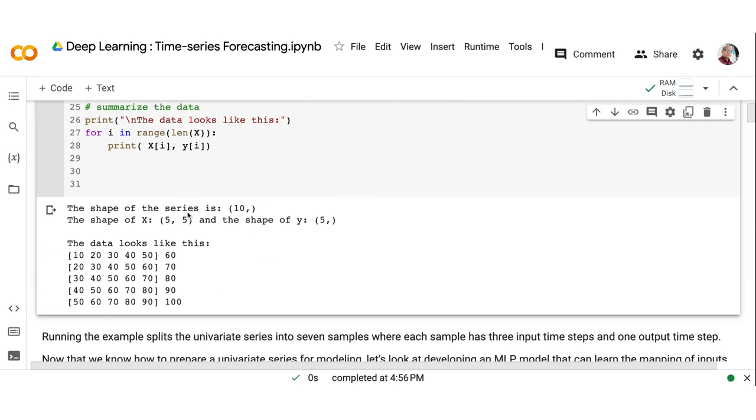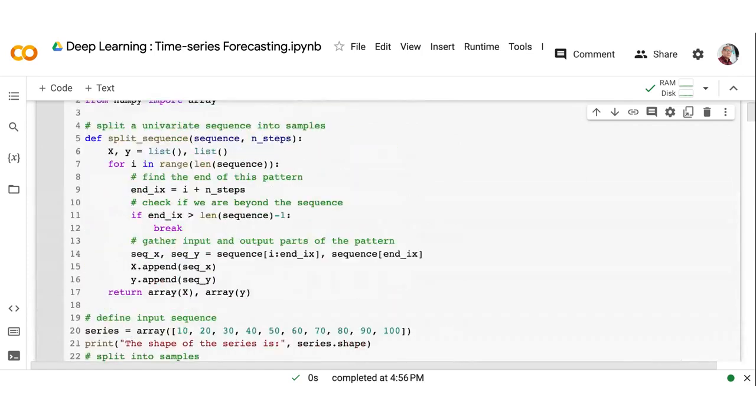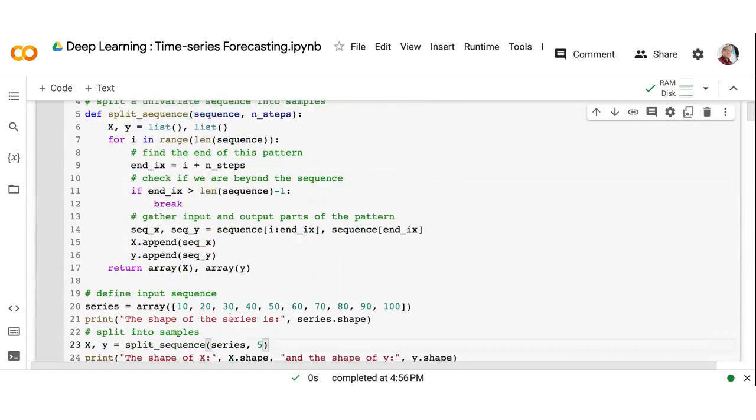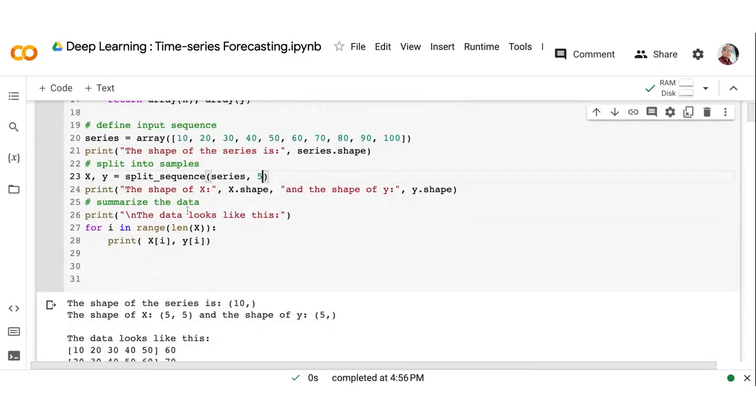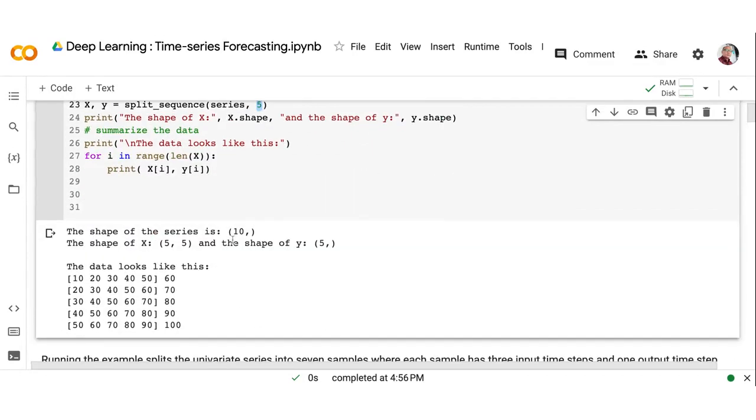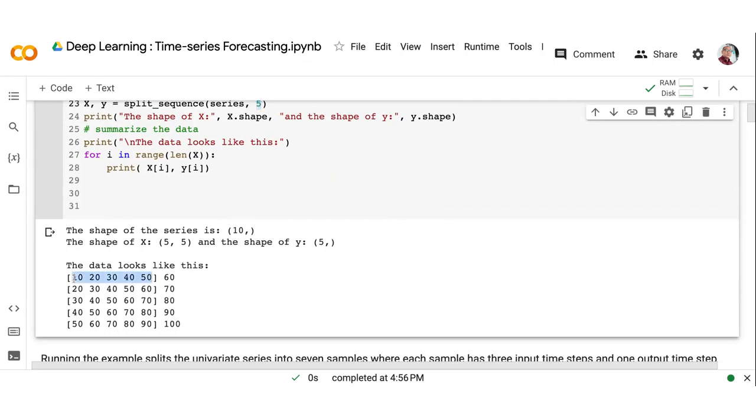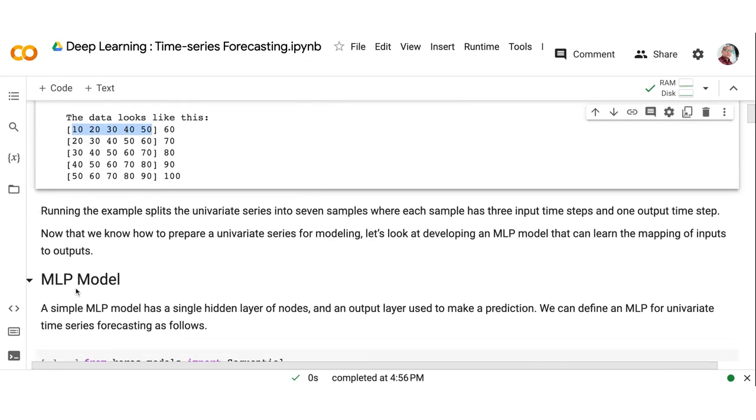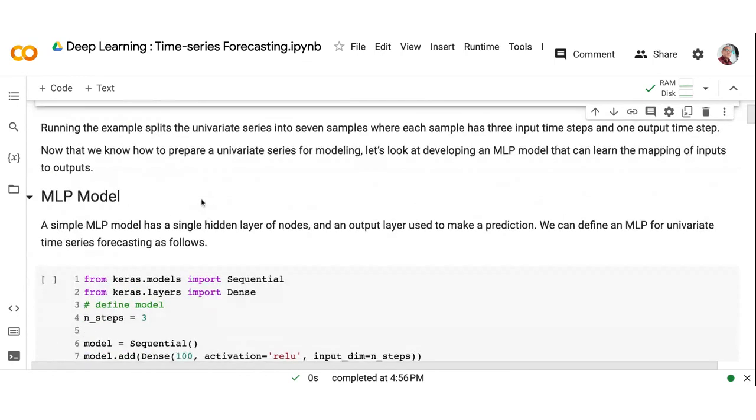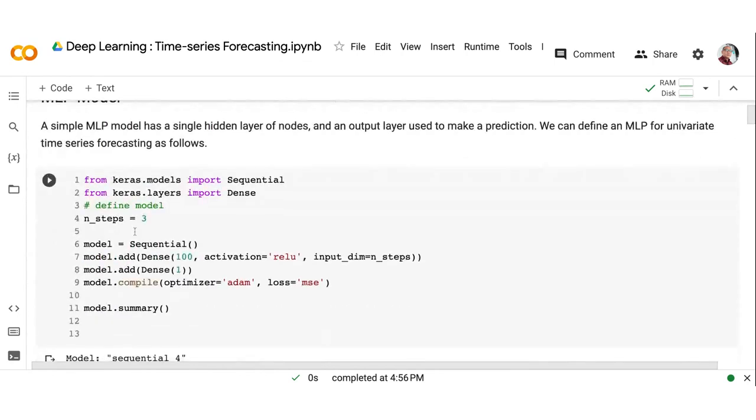So depending on how we look at it, definitely the code that we have is really working. We managed to split our sequence, especially our small contrived data, into 5 as the number of steps. And definitely we have acquired this number of samples that we have here. All right, so you can see that we can now apply this to an MLP model.